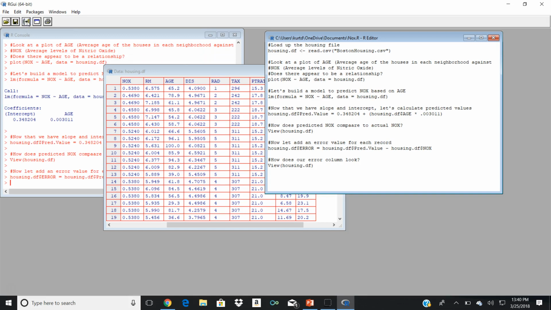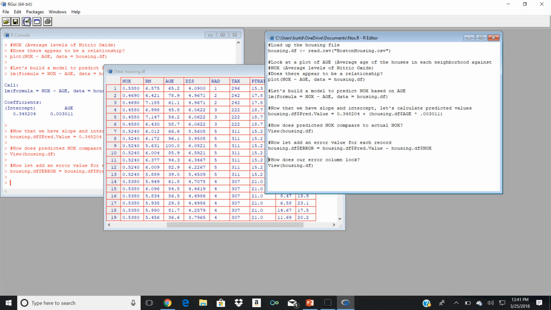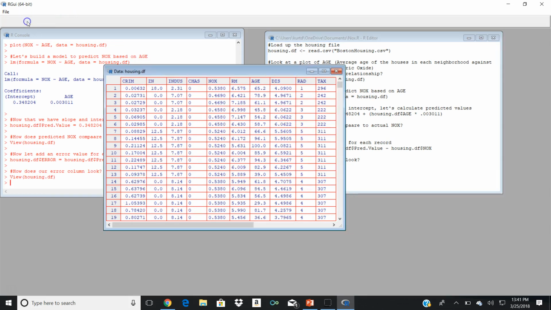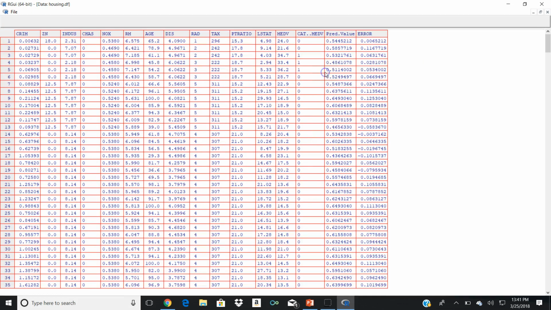We've just created that variable, and now we can view our data frame, expand to full size, and we see over here a last column we have error. Now we can do a number of things with that error. We can calculate the sum, we can square it and calculate the average, we can do all kinds of things with it, and that's a lot of what we're going to talk about next week.